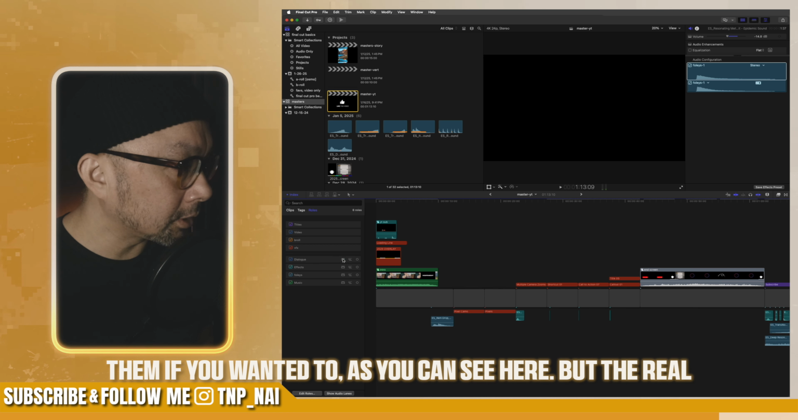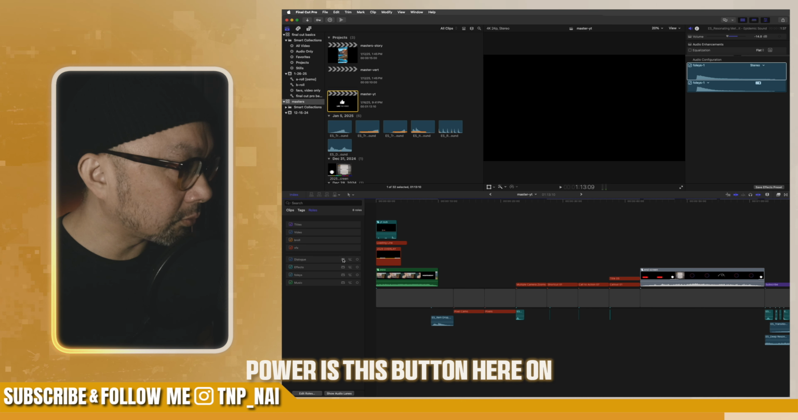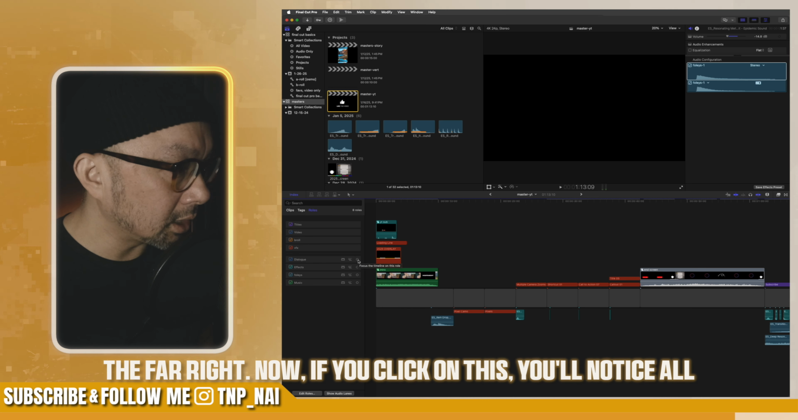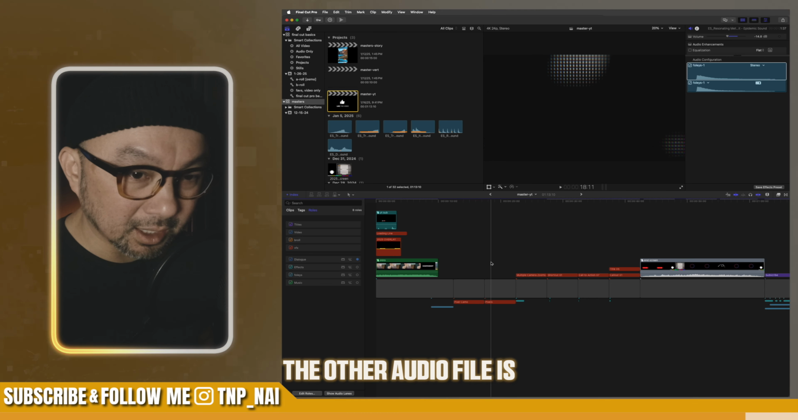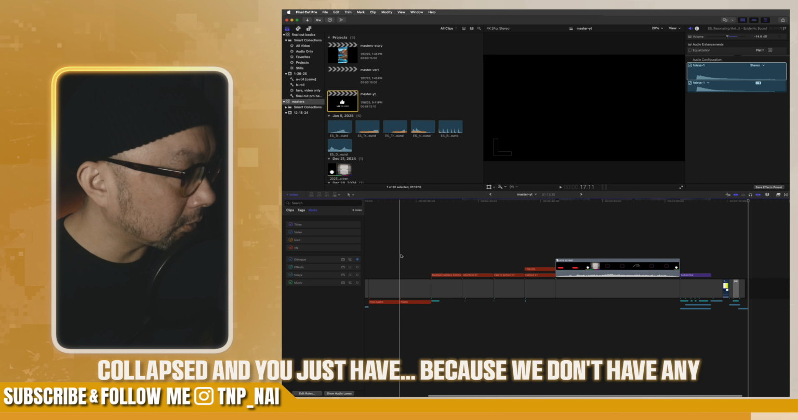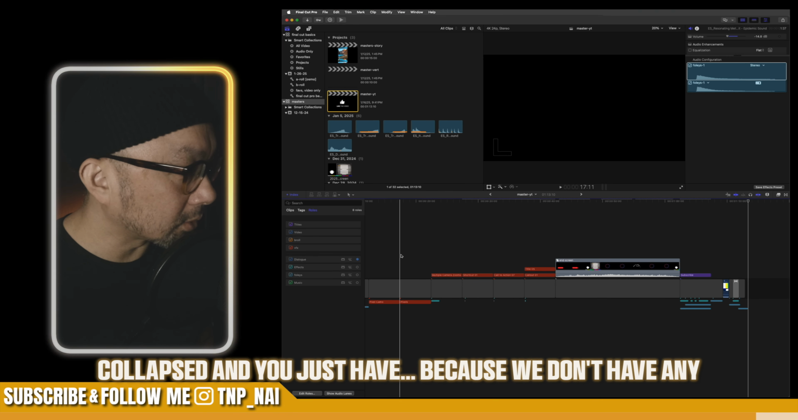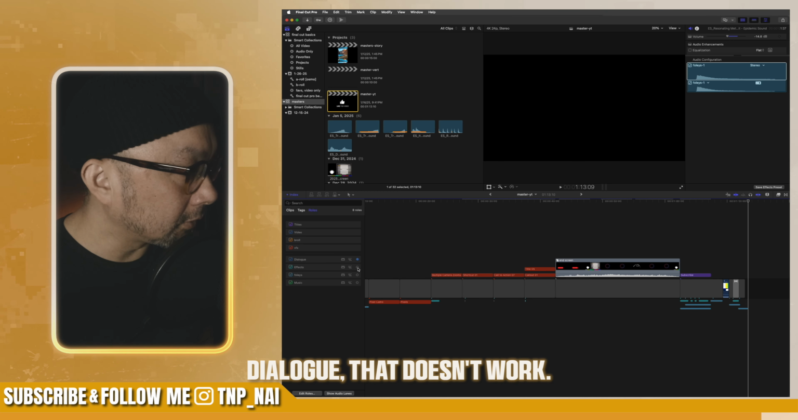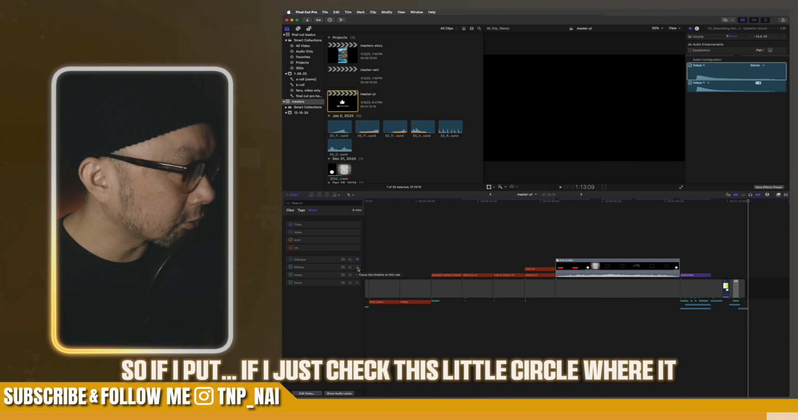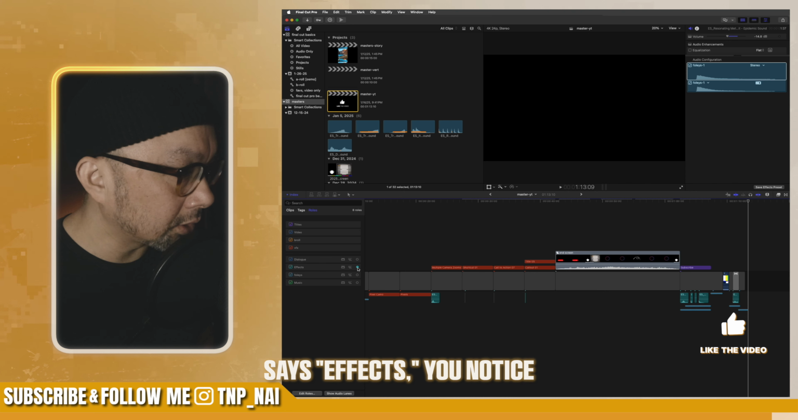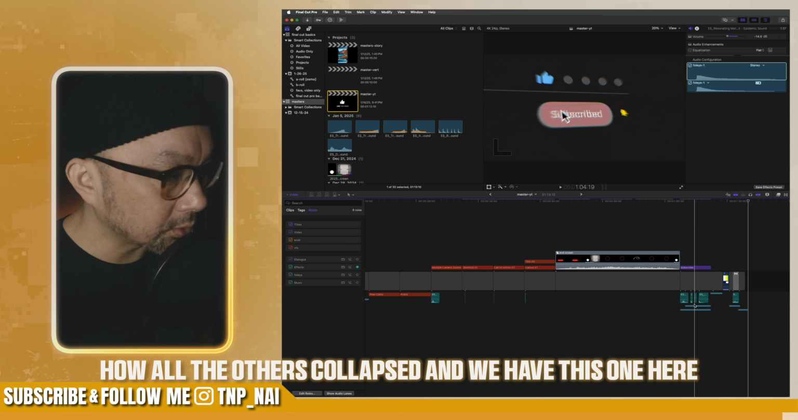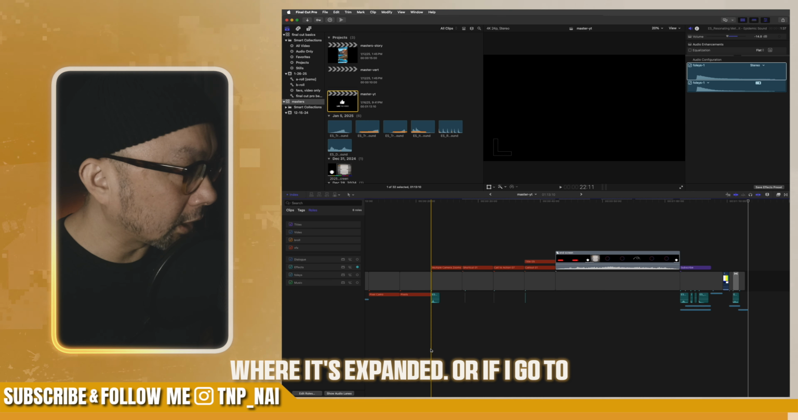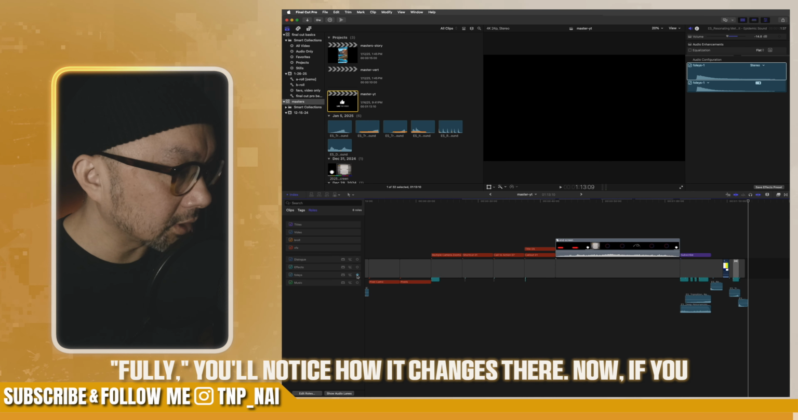But the real power is this button here on the far right. Now, if you click on this, you'll notice all the other audio files are collapsed, and because we don't have any dialogue, that doesn't work. So if I just check this little circle where it says effects, you notice how all the others collapsed, and we have this one here where it's expanded. Or if I go to Foley, you'll notice how it changes there.